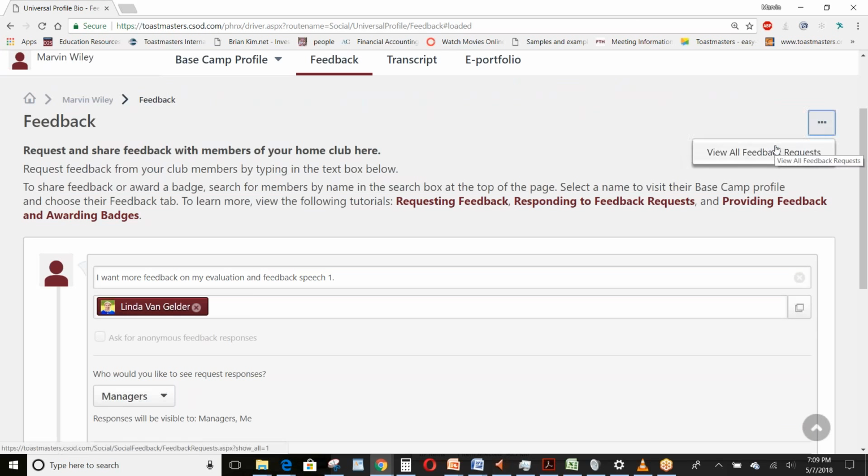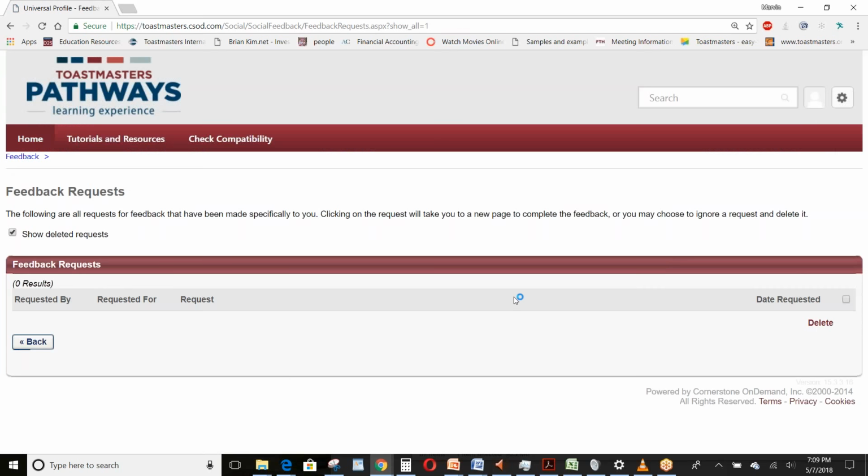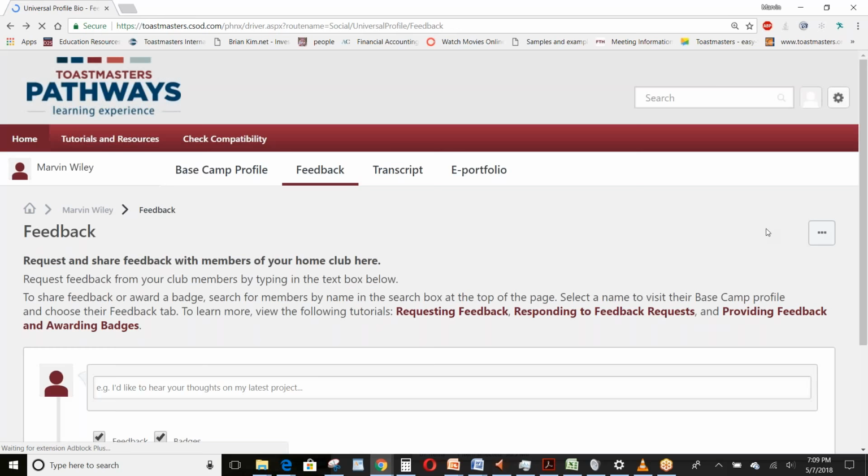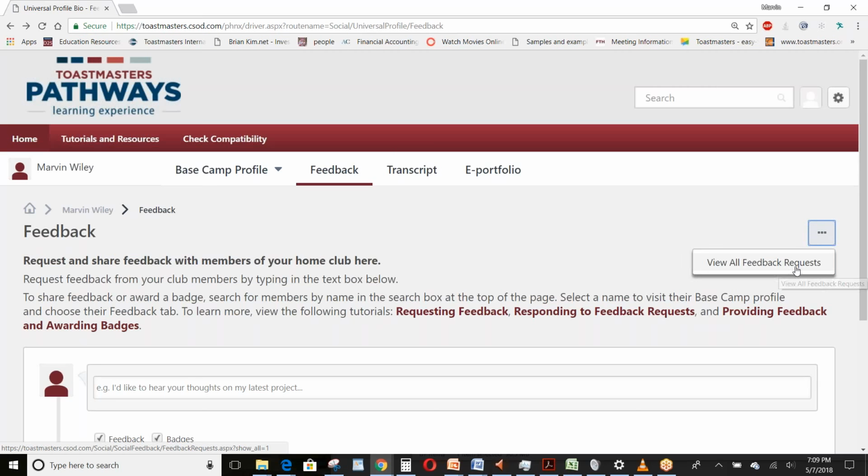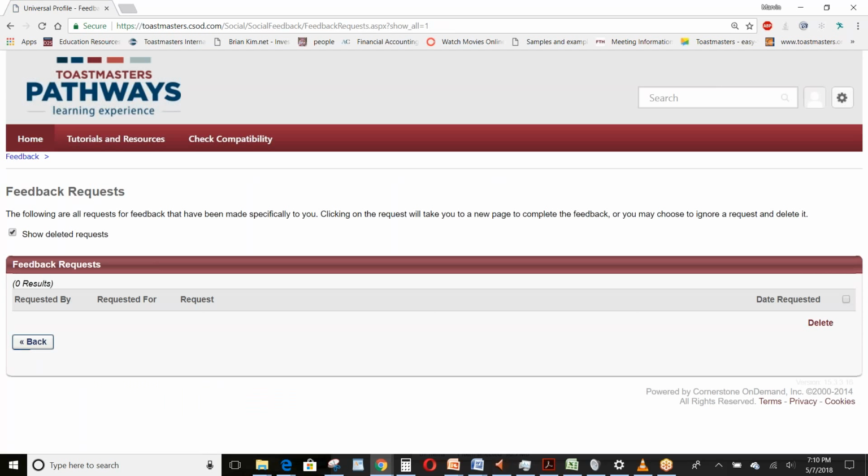If you want to view feedback requests that you received from other people, let me just go back here. Yeah, there's a button here. This would be the options, the three little dots. Then you can click on view all feedback request. And once I submit that request, the people I've requested it from are going to be able to see my feedback request here on their Basecamp profile. If somebody requested feedback from me, this is where I'll be able to view that and click on it and then respond to their feedback request.